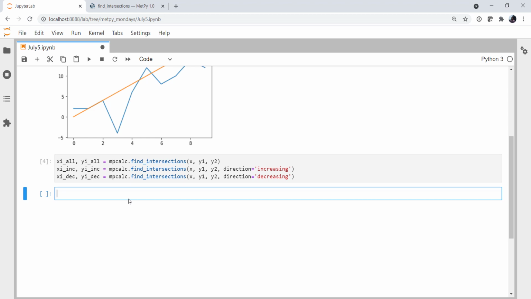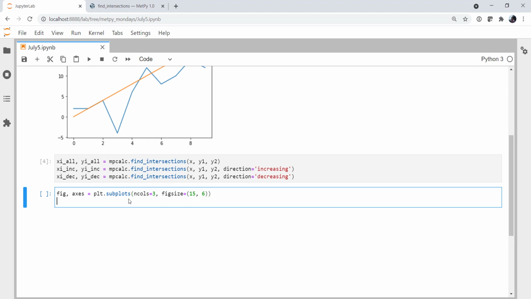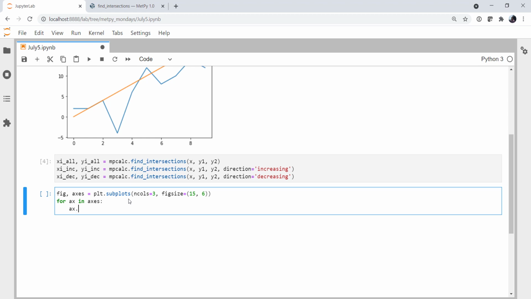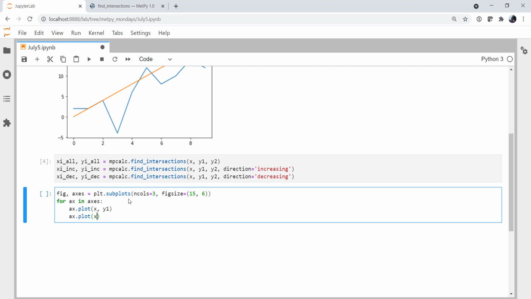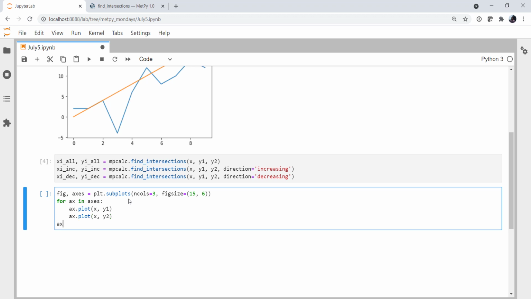So I'm going to create three plots, one for each invocation of the function here. And I'm going to use plt.subplots with three columns. And set my figure size to be 15 by 6. I'm going to iterate over the tuple of axes that's returned. And in that I'm going to plot both curves on each axis. On the zeroth axis, I'm going to scatter the xi all, yi all intersections. And we'll set those to be red.